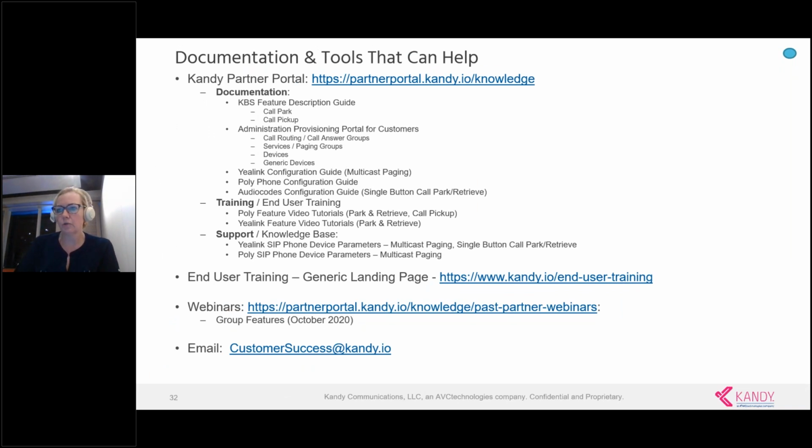There's several things that we've reviewed today and given you hands-on, but some of that is within our feature description guide, specifically around park and pickup. And then within the administration provisioning portal for customers, there are several things under call routing, call answer groups. We talked about the pickup groups, creating those, creating park groups, services and paging groups as well. And then under devices that we were showing with the device parameters as well as the buttons and generic devices.